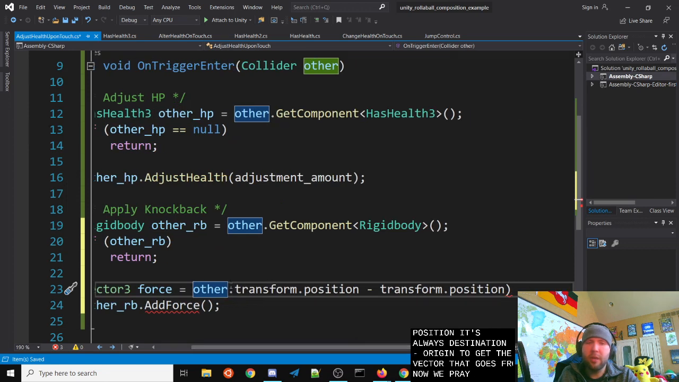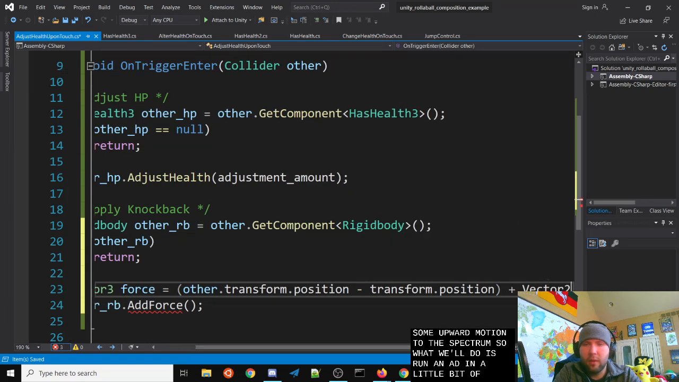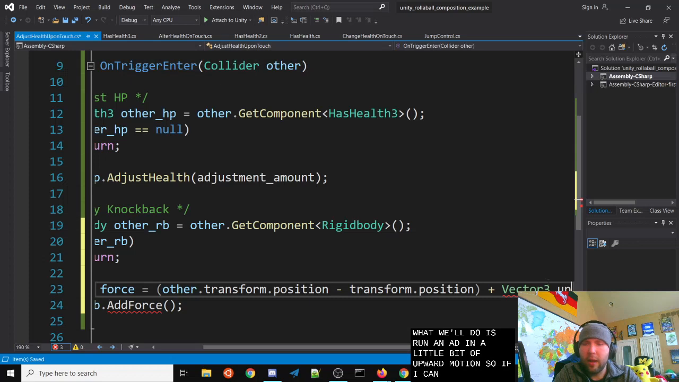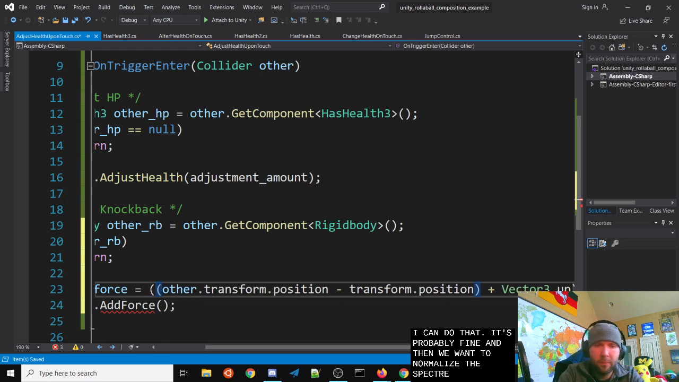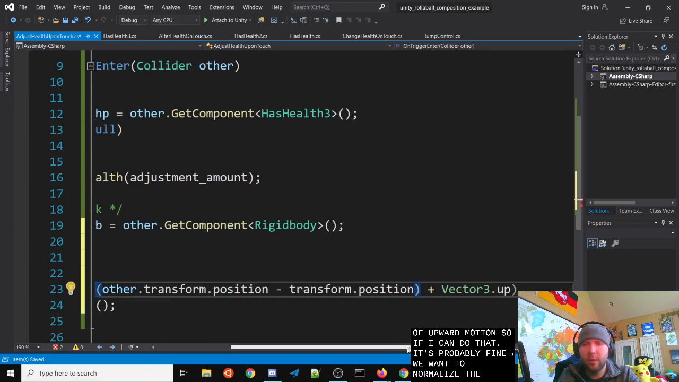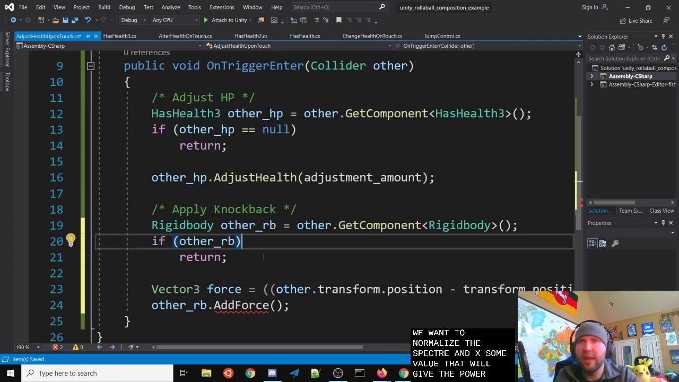Now we probably also want to have some upward motion to this vector, so what we'll do is add in a little bit of upward motion. Vector3.up is probably fine. And then we want to normalize this vector and multiply it by some value that will give the power of the knockback.